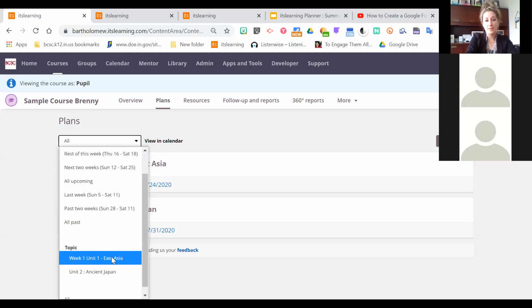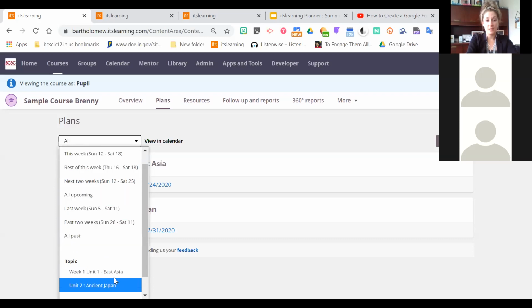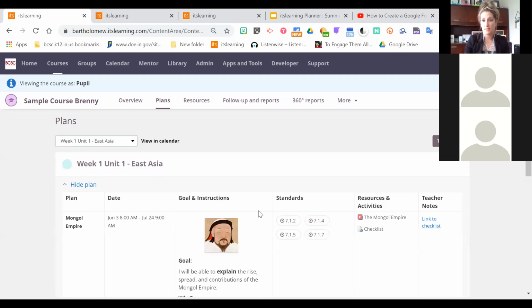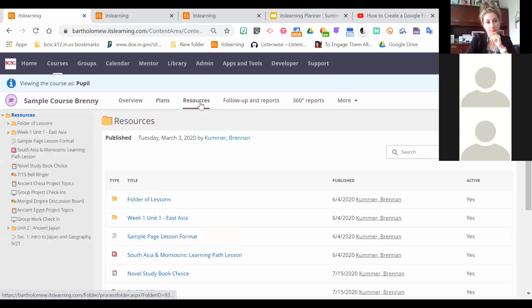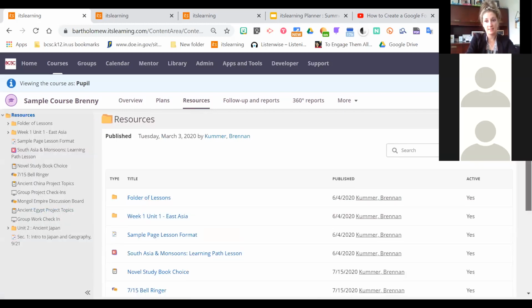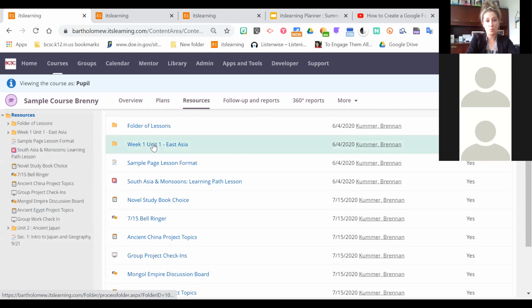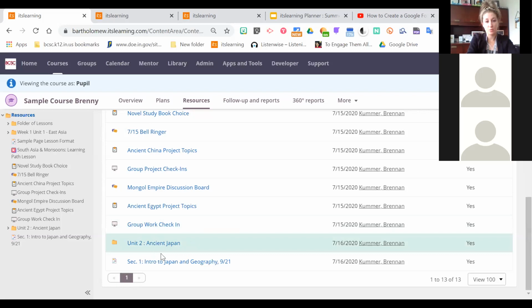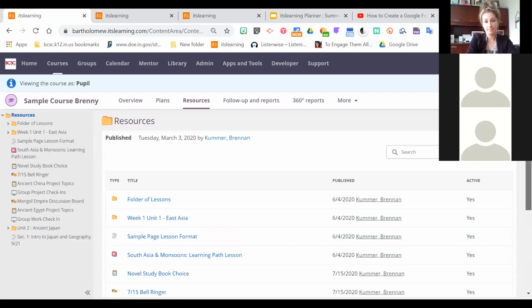Or they can even do it by topic. So if you have a student who's absent for a while and missed all of Unit 1, then they can click this drop-down menu here and see all of the lesson plans for Unit 1 that they had missed. And they can always get to things by the resources tab still, because again, it makes a folder for each one of those elements. And I have some other stuff in this course, but there it is.